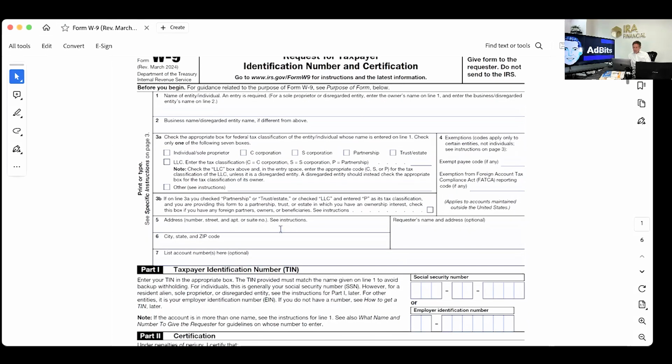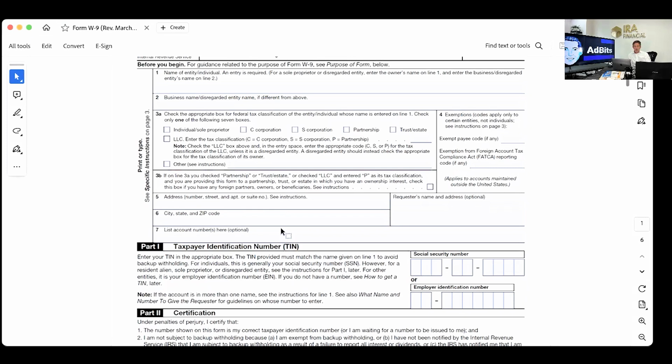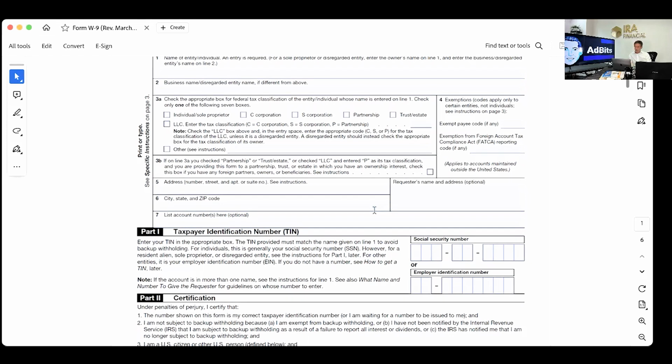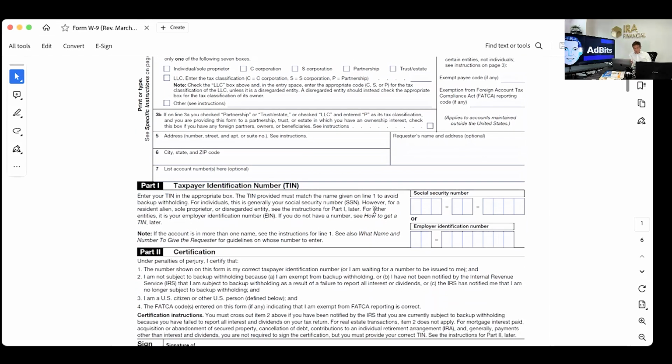Then for the address, you can use our trust company address for IRA Financial. You can Google that on our website. You can use that. Taxpayer ID number, you're going to use IRA Financial's tax ID number. Now, some individual clients like to get their own tax ID number for the IRA. That's perfectly fine too. You can absolutely do that, but if not, we'll happily give you ours. Just ask your rep and they will give you our EIN and you can include it in part 1, tax ID number. You do not put your own social.